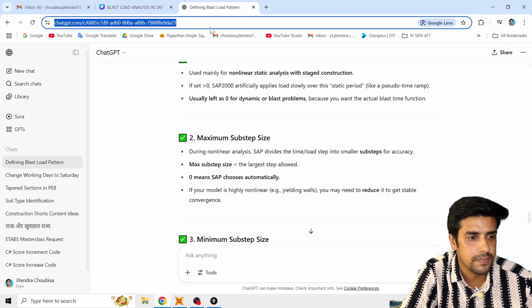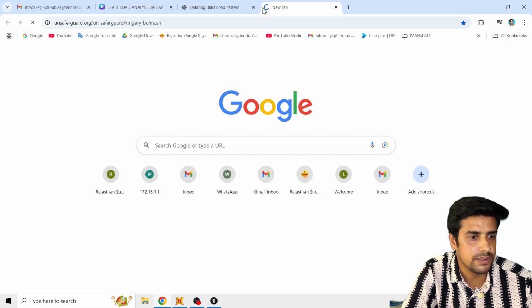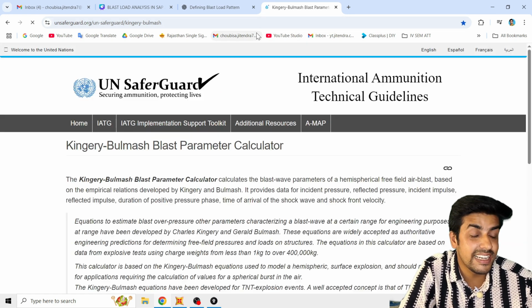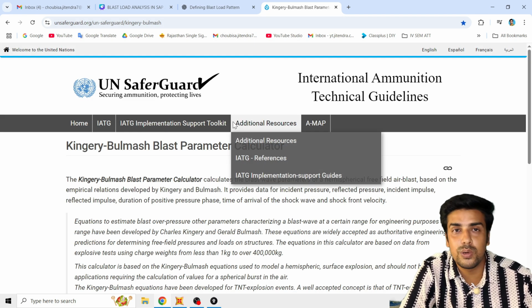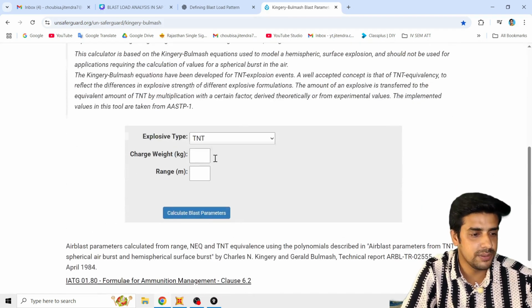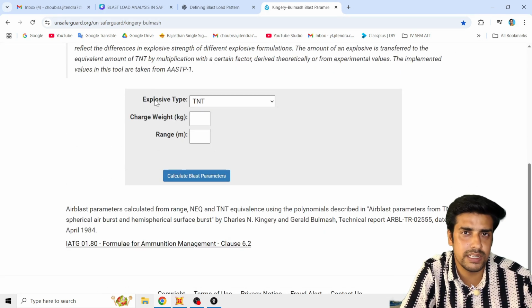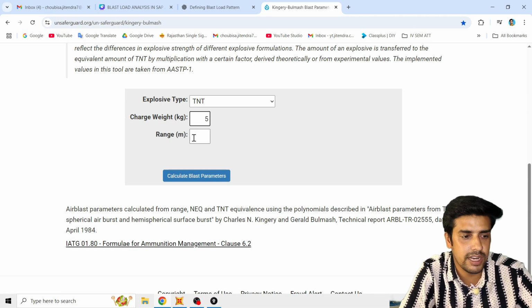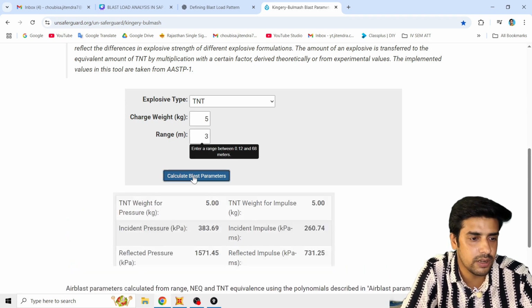Copy. And we'll need a bit of ChatGPT in this particular thing. Okay, I'll let you know. So we'll go to this particular chart and you can come down here, and I will provide this link in the description. So explosive type, we have TNT, charge weight is 5 and range is 3 meter. We'll just hit calculate blast parameter.